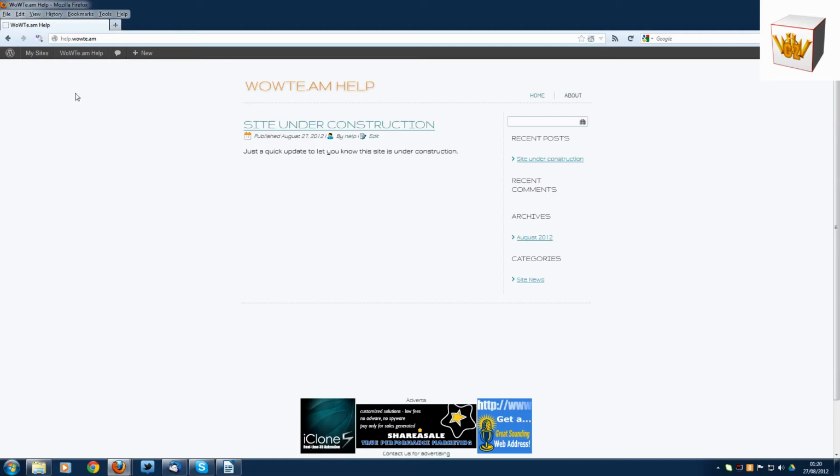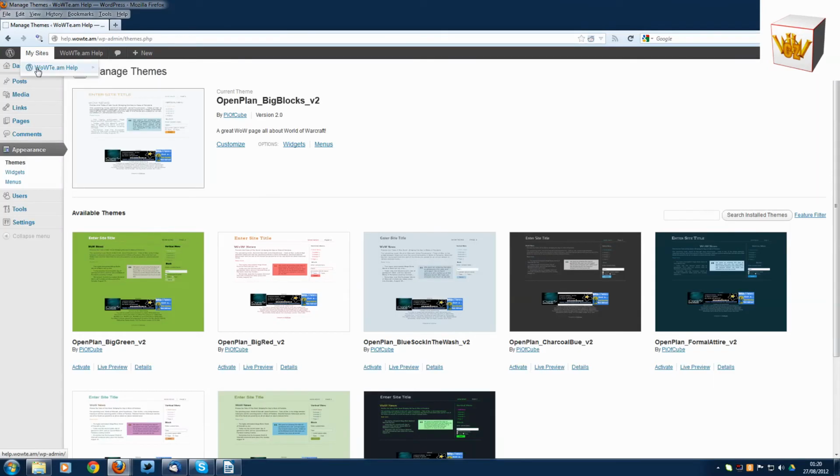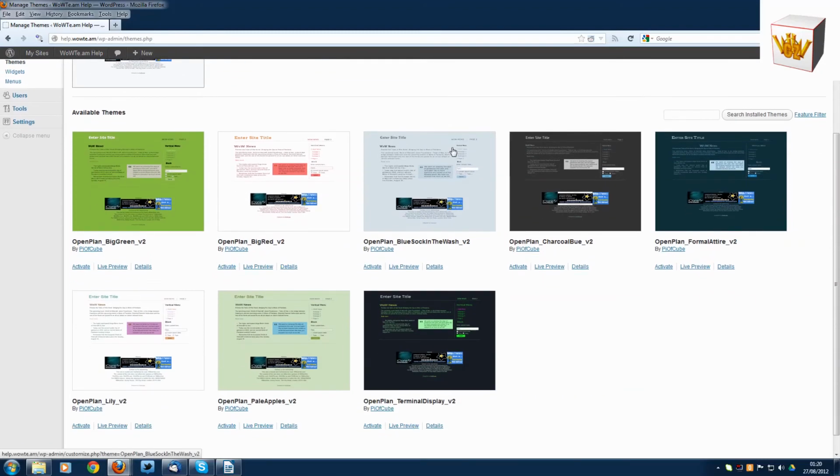But what I will show you, which is very easy, is if you go into themes, which you can do by going to your dashboard and then themes. Here is a list of the current themes that's available. We will be adding many more themes, but just to begin with, these ones are under the open plan theme, so you can use them.